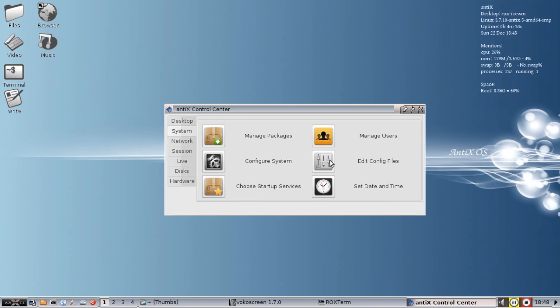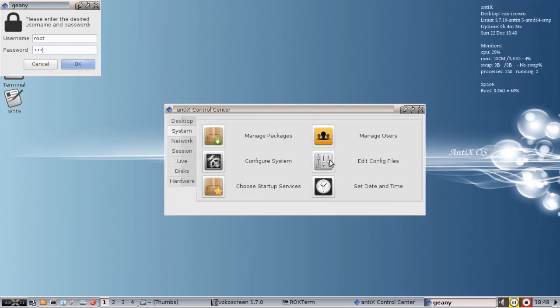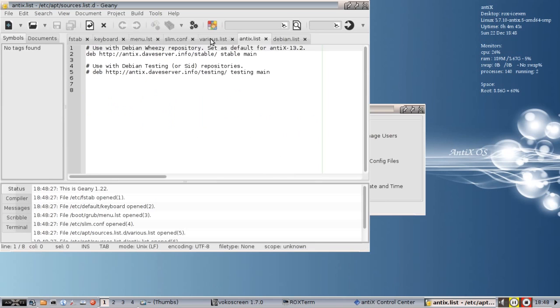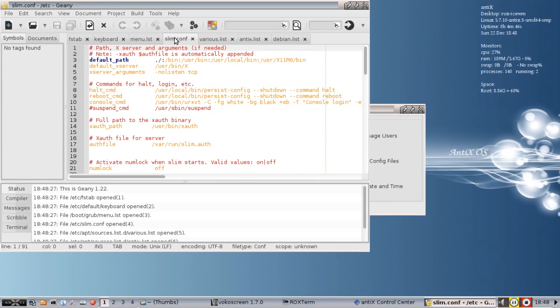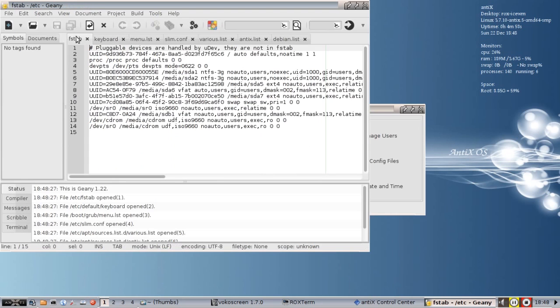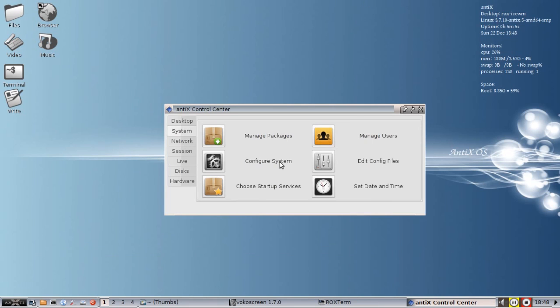You get an Edit Config Files utility here, or a shortcut that brings up the text editor with certain configuration files that you probably don't have to change very often. But that includes your repo source files, the slim.conf, that's the login screen configuration, the menu.lst file, that is the grub menu, that's your boot menu, some keyboard functions, and your fstab, which is your drives, your hard drives. You may not ever have touched those files, but it's nice to have a quick little reference to them if you want.